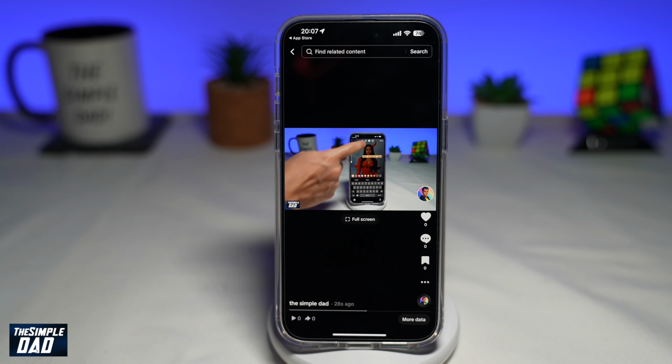And now once that's done, it's just a waiting game and you just need to wait until TikTok boosts your video views on the app. And there you go, that is how to post landscape videos on TikTok.